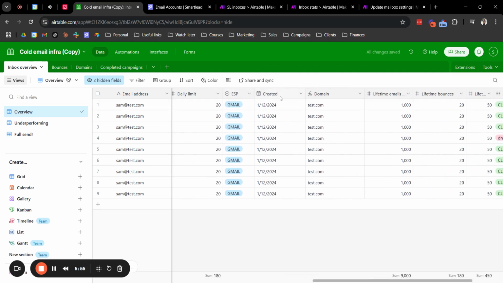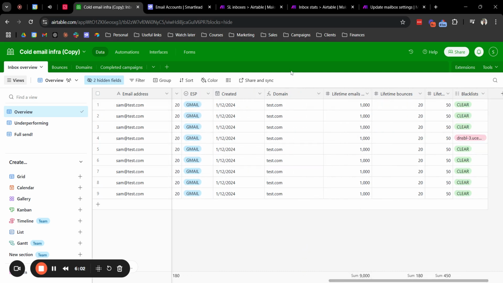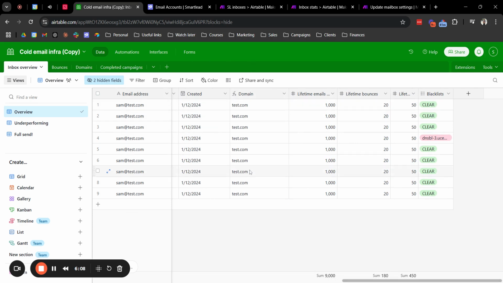We got the ESP. We got the date the inbox was added to Smartlead. We got the domain. This is just pulled from the email address, and then I can easily run domain blacklist checks. I'm not going to go into the blacklist checks and how I'm doing that because it's going to take too long. Maybe in another video.